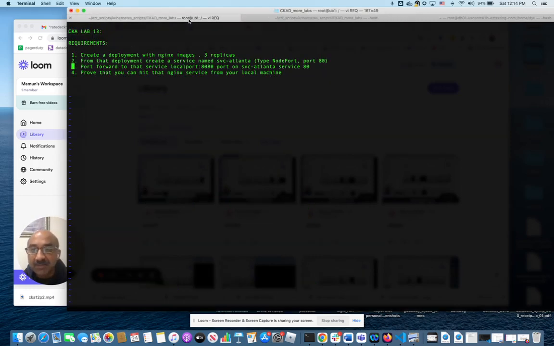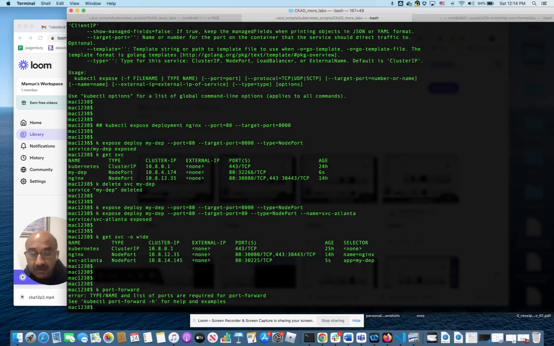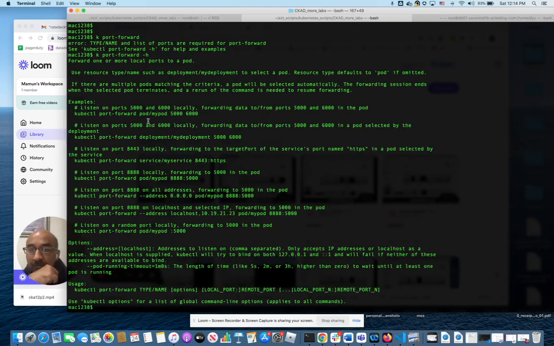So we can move on to the next requirement, which is port forward to that service. So let's get some help on port forward. Yep, -h. Let's see. How do we do that? Port forward, not pod. In this case, a service. Okay. So this is an example of a service. Port forward service, name of the service which you have, and port 80. I don't know what this HTTP is doing over there. I'm going to try 80 and see what happens.